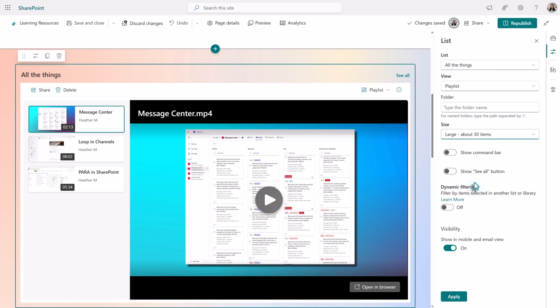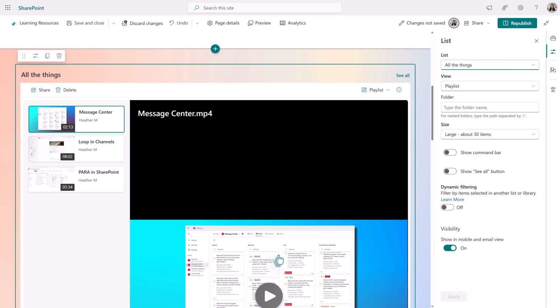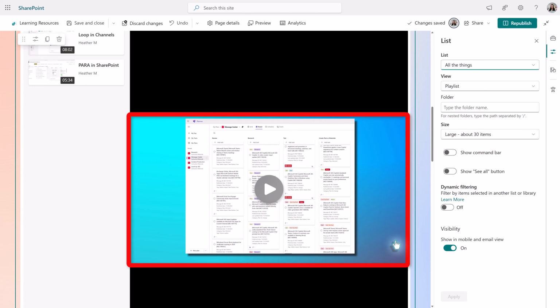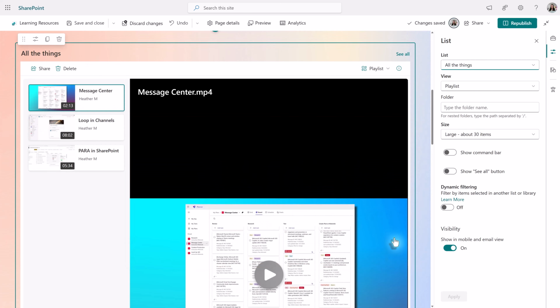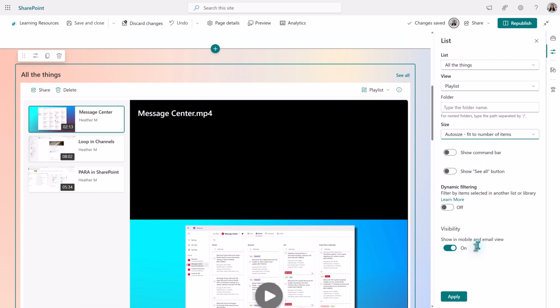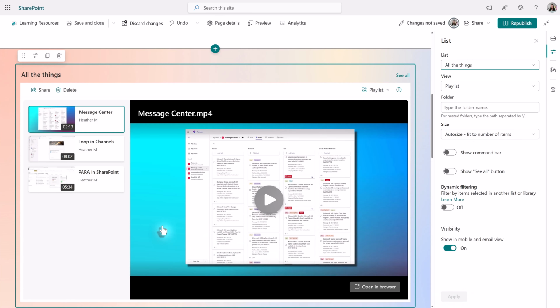If we go back to the properties and select large, this can accommodate about 30 items, but it keeps the video frame in your standard 16:9 aspect ratio, which means there's 2 large black boxes, one above and below the video frame. So in my opinion, the best aesthetic for your SharePoint page is either auto fit or medium.